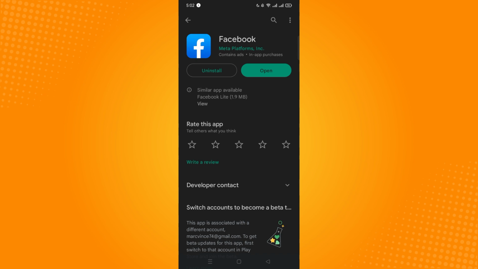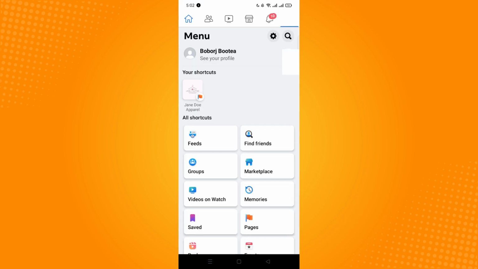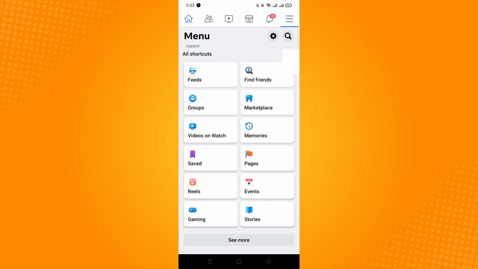Now, if it's updated and it's still not working, or you still can't see the Reels option here, as you can see, I have it here because I've already updated my Facebook. And if it's still not working, there might be a bug on your Facebook.